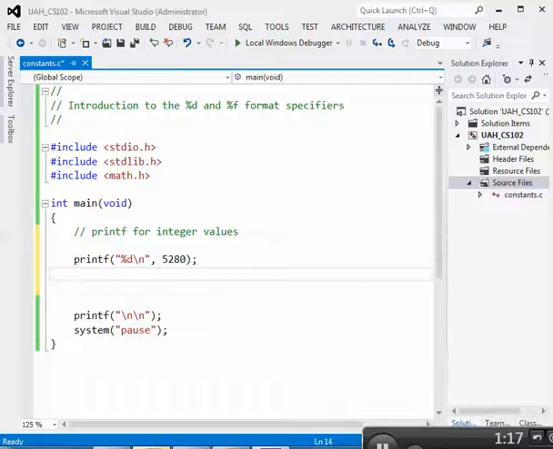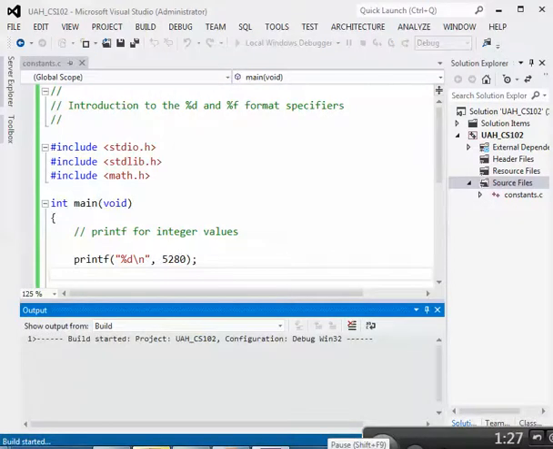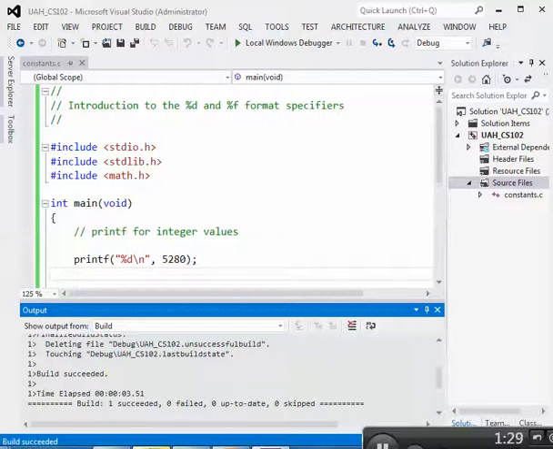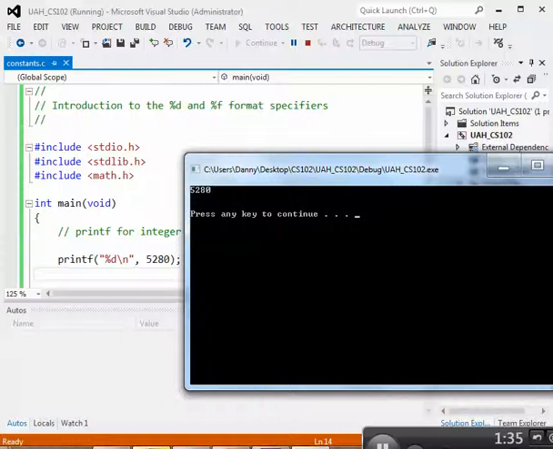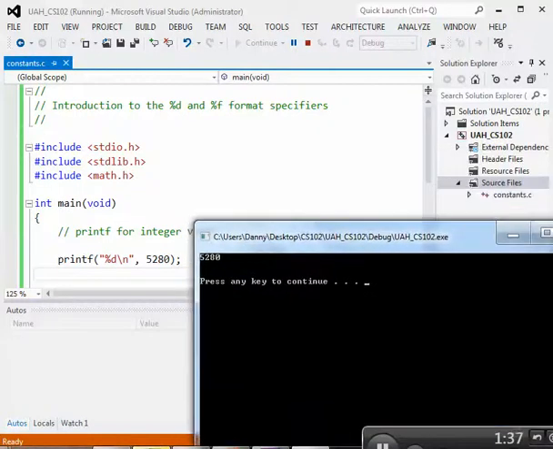Now, just with this tiny amount, let's go ahead and build this program and see what it looks like. Okay, so I'll click the Build Solution button, and it will go off and compile. It has compiled. Now we'll run the program and see what the output looks like. The output window has appeared, and you can see that this printf statement produces the value 5,280 on the screen.